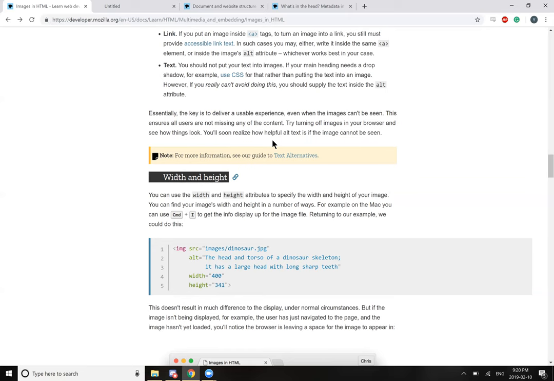Essentially, the key is to deliver a usable experience, even when the images can't be seen. This ensures all users are not missing any of the content. Try turning off images in your browser and see how things look. You'll realize how helpful alt text is if the image cannot be seen.